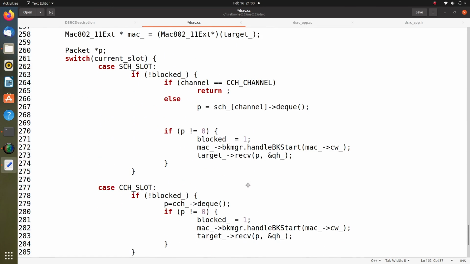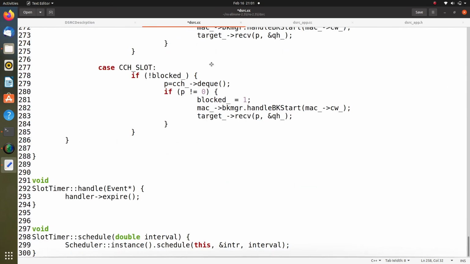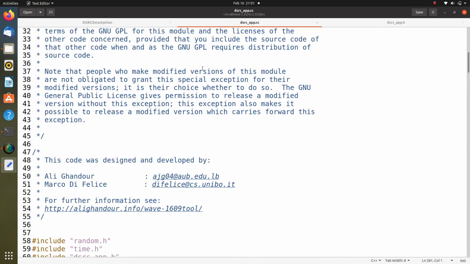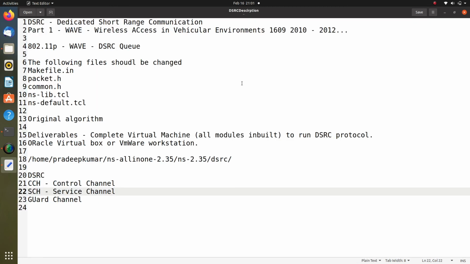Then restart transmission. How can we restart? Here it is the 802.11 extended version only. We are going to use this particular MAC layer. Then finally the handling and scheduling event from the timer, the slot timer. So yeah, very simple logic here. So these are the different .cc source files and the header source files.